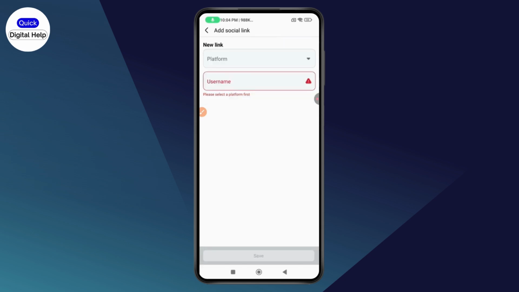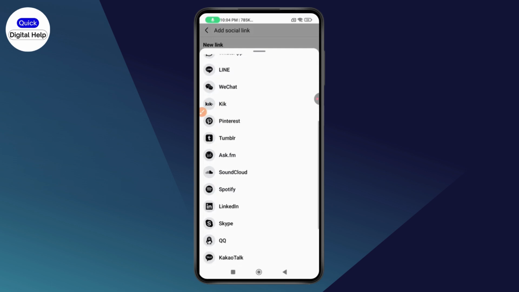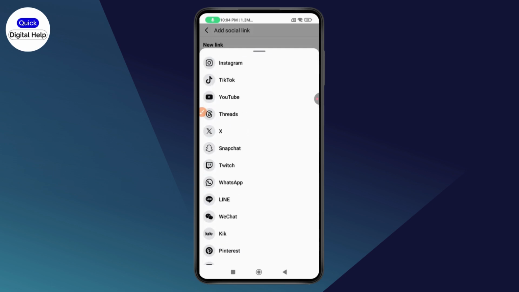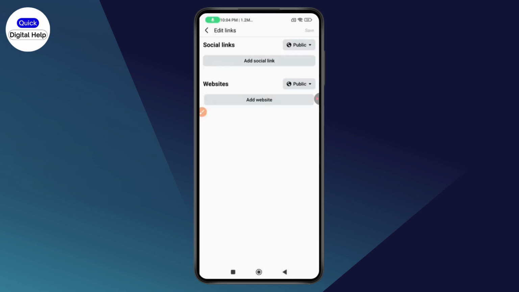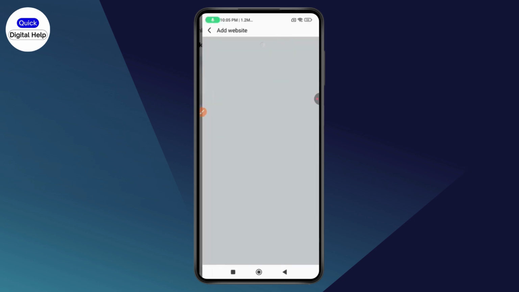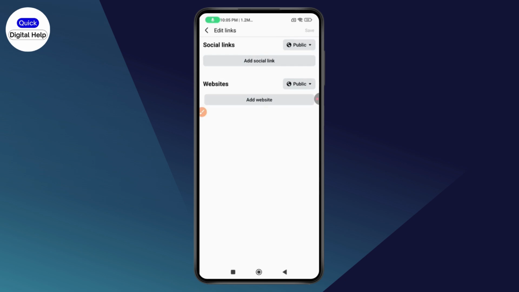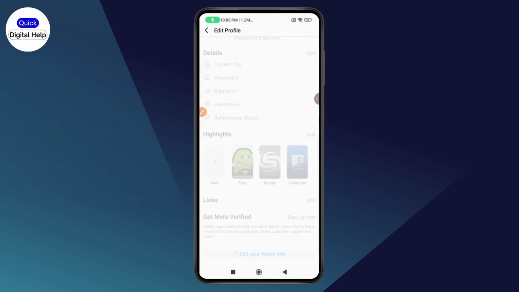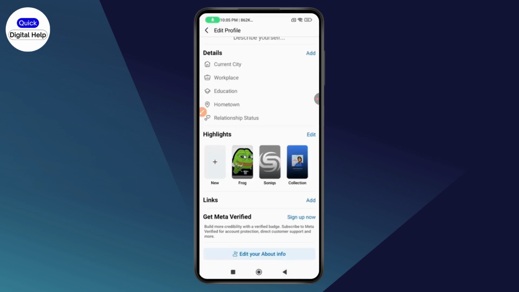So select the platform. At first, I'll just simply go and select a platform and then enter the link, or you can also go with website link. You can go with Add a Website and then go and paste the web address and then tap on Save. After that, the link will be added to your profile. That's how you can create NGL link and put it in Facebook.